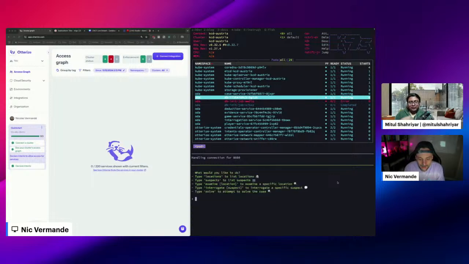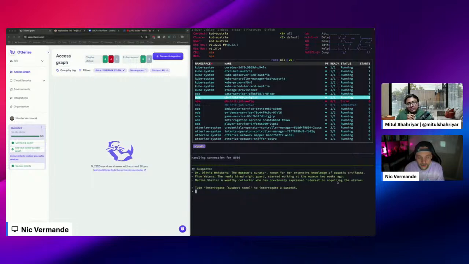Now we can have maybe some suspects. Who's on the list of suspects? We have Dr. Olivia Whiskers, the curator of the museum, known for her extensive knowledge of aquatic artifacts. We have Finn Waters, the newly hired night guard. And Marina Shells, a wealthy collector who has previously expressed interest in acquiring the statue. So then let's interrogate Dr. Whiskers. I'll make it short because obviously I know who is the culprit.